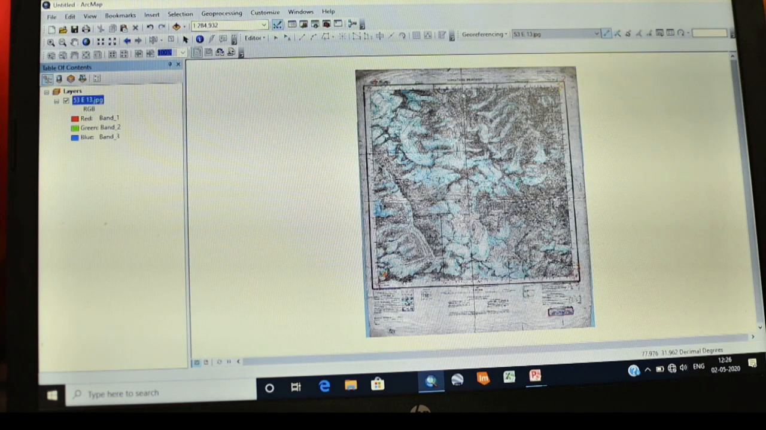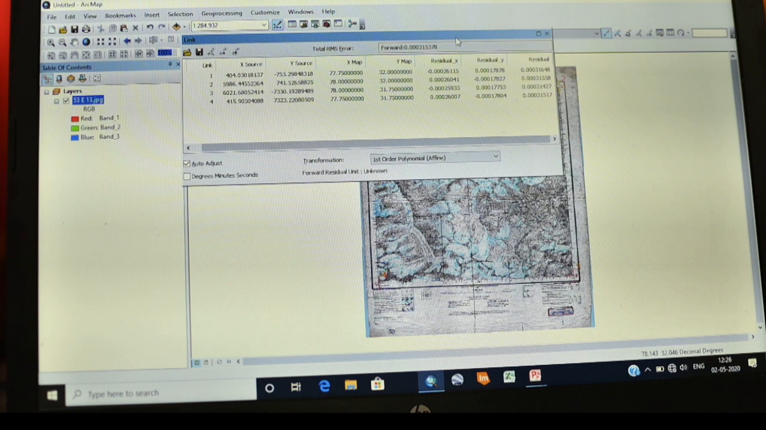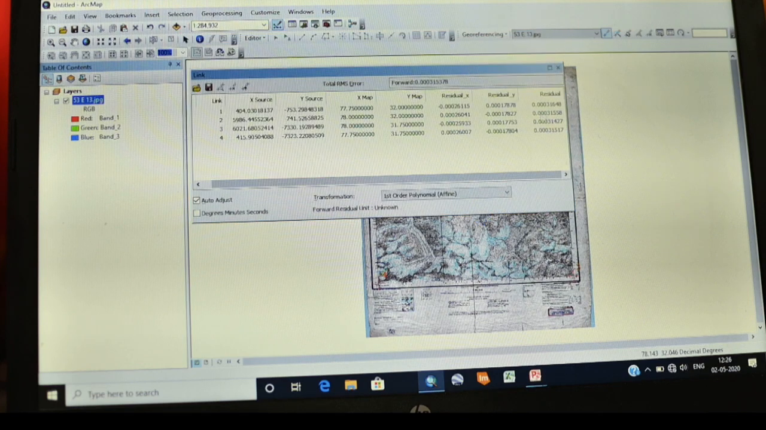Click here and what you have to ensure, click on this view link table. Whenever anyone is georeferencing the topo sheet, you must ensure that this RMS error should be less than 1. Here you can see that it is 0.003, so it is within the permissible limits. RMS stands for the root mean square error.